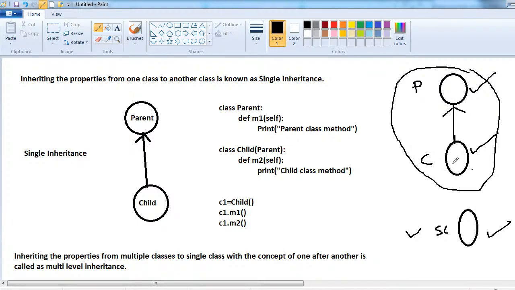Now inside child class what we have? Parent class properties as well as child class specific properties. Whatever we have inside this class, parent class properties as well as its own properties. Now again, all those things inside this child class will come to this subchild class. Inheriting the properties from multiple classes to single class, with the concept of one after another, is called as multi-level inheritance.